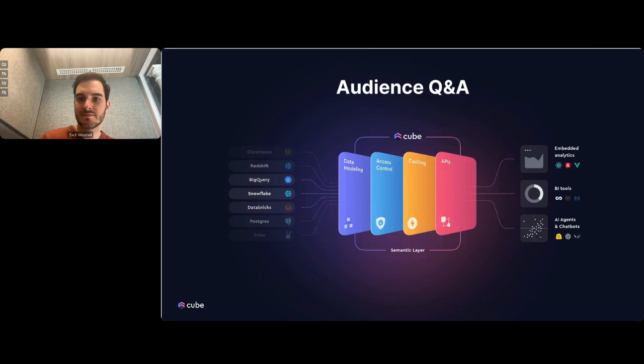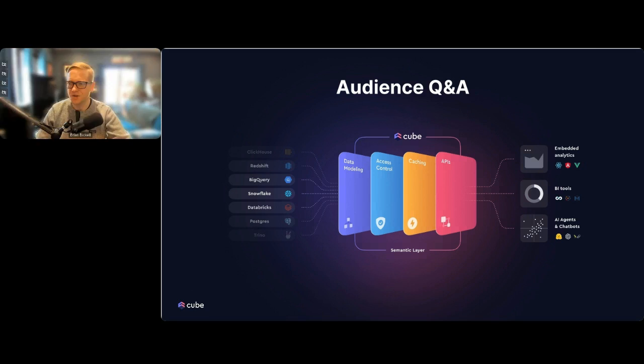Thanks, Zach. I appreciate you going through the demo and showing off how Push.ai works with Cube and how you guys think about metrics and semantic layers. And I notice in the Q&A, it looks like we have one question already, but if anybody else out there has any questions for either the Push.ai team or for the Cube team, we're happy to answer them.